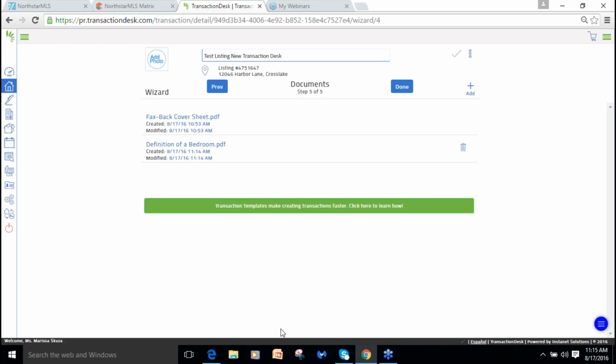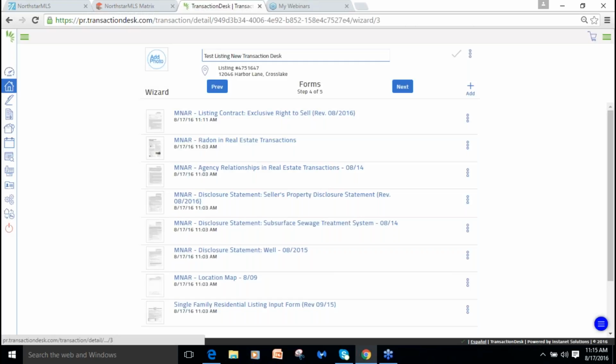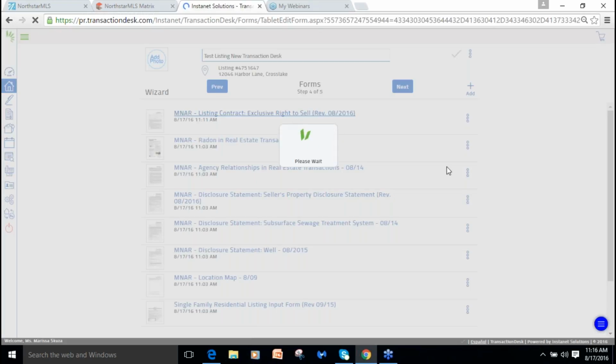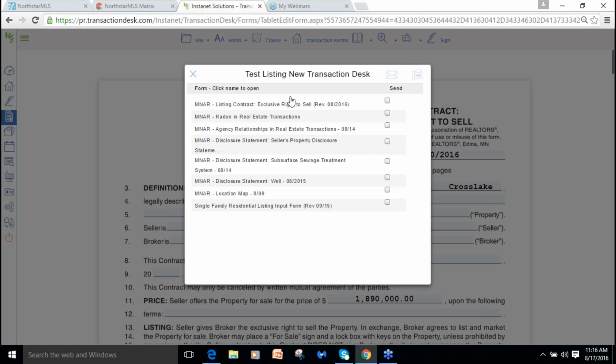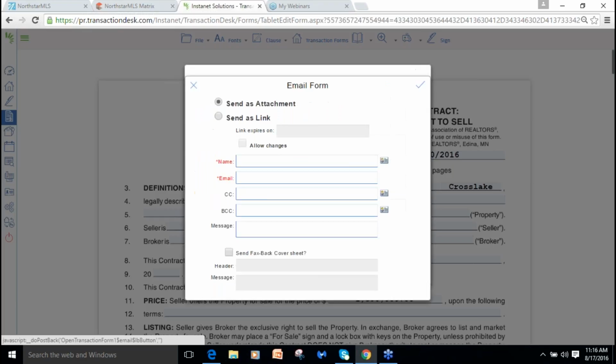So anyway. Okay, so that is going through the wizard. So we haven't printed or emailed any of the documents through the system, but if I go back to step four, the easiest way to email the forms from this part of the system is through the form editor. So if I click into this form, and then if I go back to this transaction forms option, you're basically just going to check the forms that you want to email, and then click the email button here. That's the easiest way to email those forms, multiple forms.